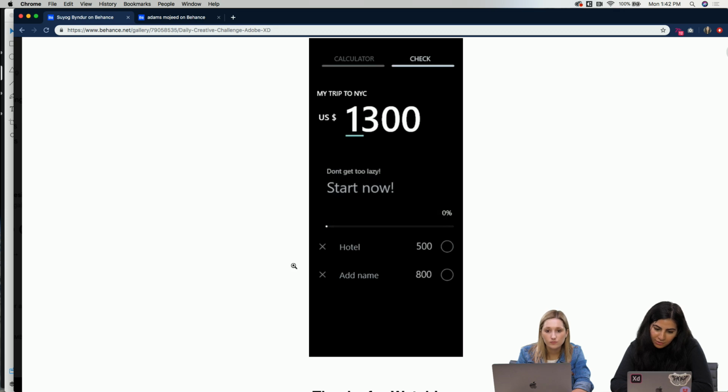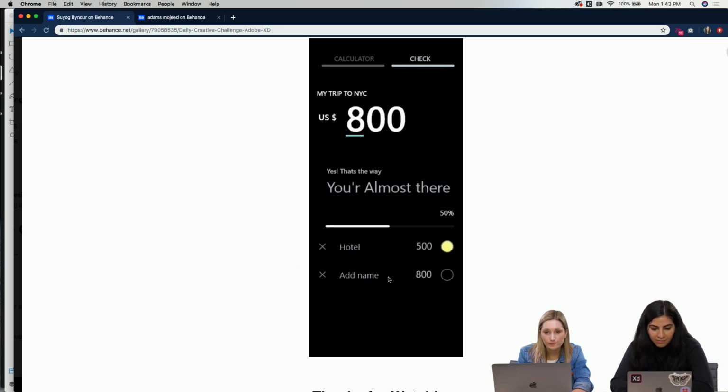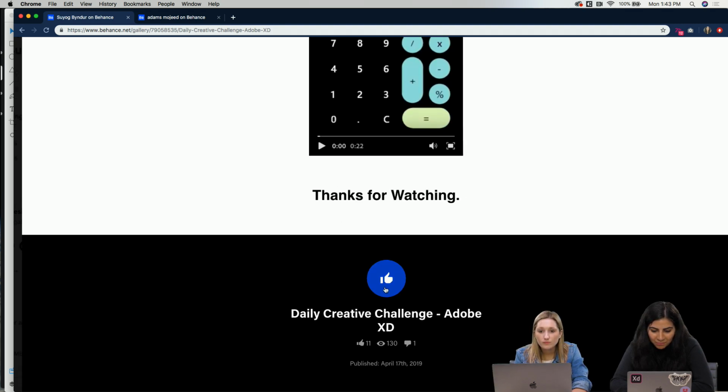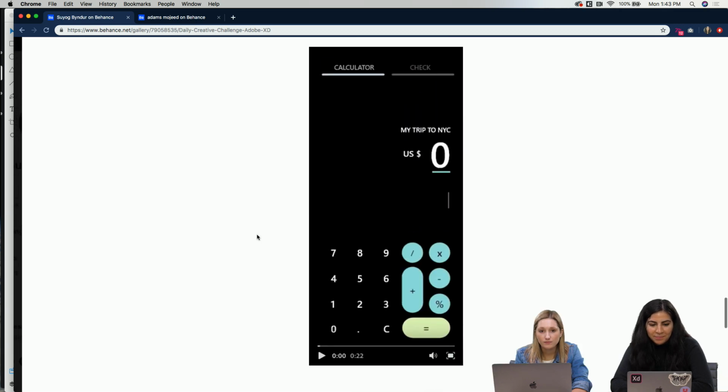But it looks really great, and I like all the animations and everything, and this little progress bar. Nice. Cool. Awesome job. Yay. Looking great.